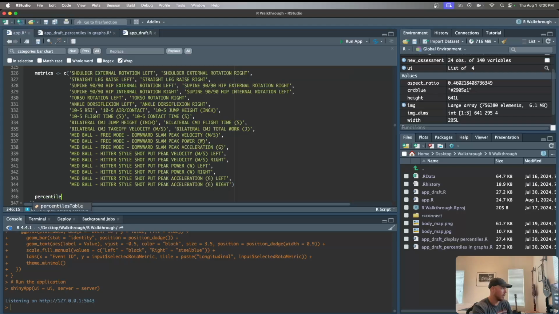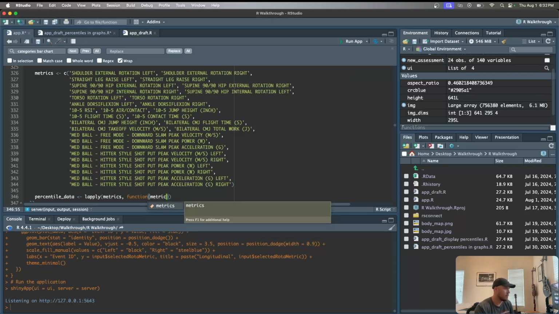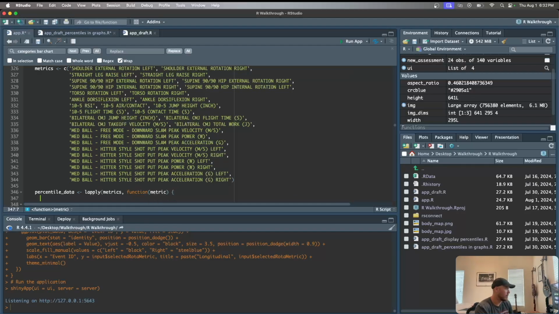I'm actually going to create percentile data here, and what we're going to do is an lapply. So what is lapply? What this is saying is we're going to apply a function to our vector. What we created here was our metrics vector, so we have all of these in a vector called metrics. What I'm going to do is apply this to metrics, and this is the function that I want to apply, function of metric. We're going to get our squiggly back.